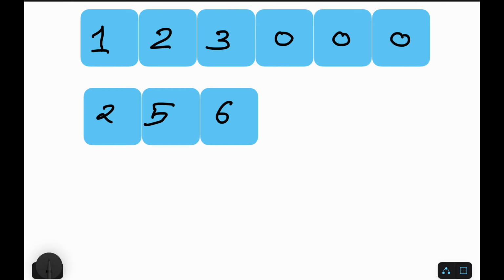Here is the pictorial representation of those two arrays. The first one is my nums1, and this is my nums2. Obviously, we are going to use the two pointers technique to solve this. We have two inputs, nums1 and nums2, and we are also given m, which is the number of elements in the first array, and n, the number of elements in the second array.